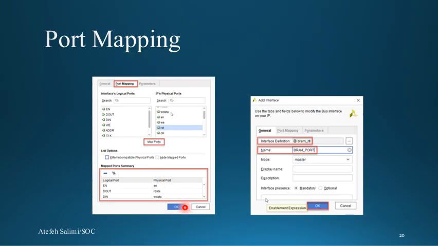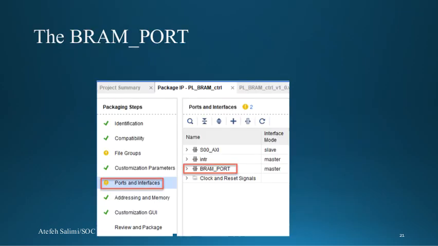If you confirm this page, the BRAM interface with the name of BRAM port and with the port mapping that you applied will be completed. And as you could see in the package IP menu, in the ports and interface, all those ports have been packaged in just one port with the name of BRAM port, which is very useful in the design.